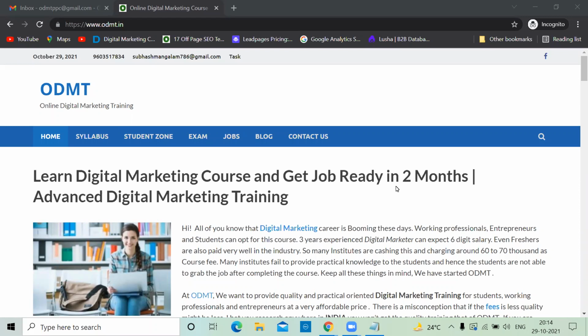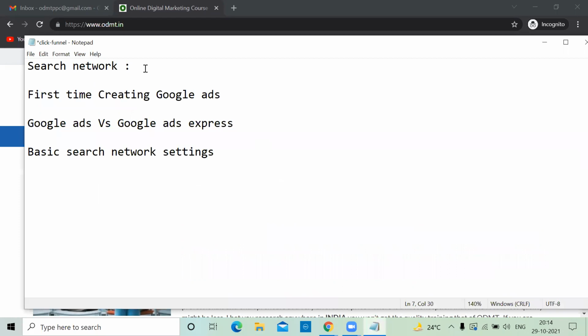In this video, I'm explaining about search network in Google Ads. This tutorial will be targeting mainly the freshers. If you don't have any experience on Google Ads, this will help you a lot. So in this video, I'm explaining what is search network, and when creating a Google Ads account for the first time, what settings will be available, Google Ads versus Google Ads Express, and basic search network settings.